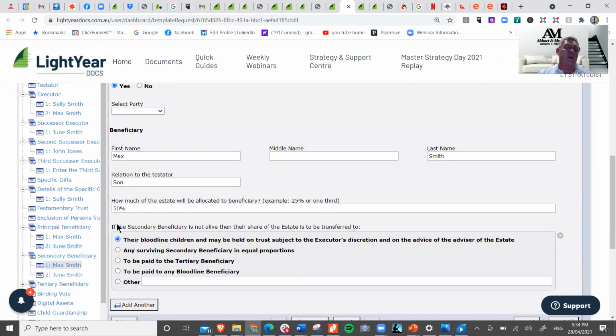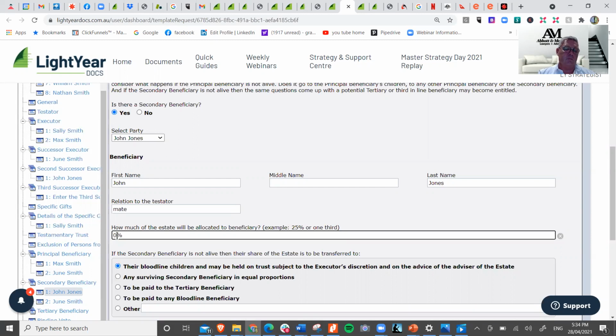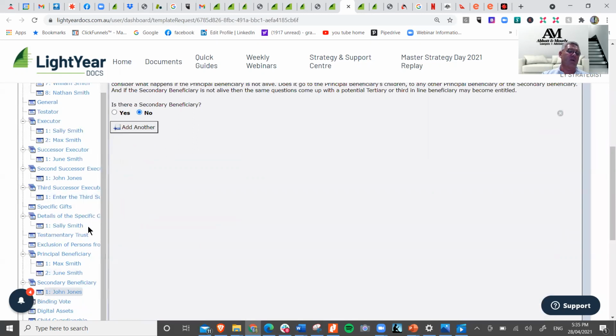Secondary beneficiary, in that instance, if both Max and also June, if Max is not around, it goes to the kids anyway. So is there a secondary beneficiary? So if Max is not around, his kids aren't around, then we can go yes. And then we can make it, for example, John Jones, who's a mate, and he would get 100% for that one. Or alternatively, we can just go no. So I'll show you no, what that looks like there.